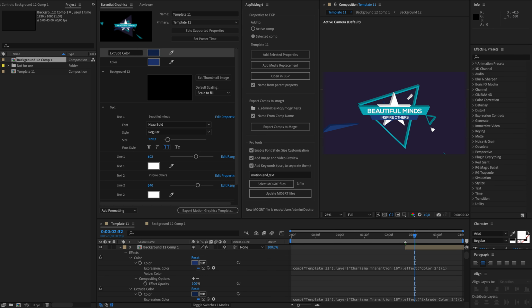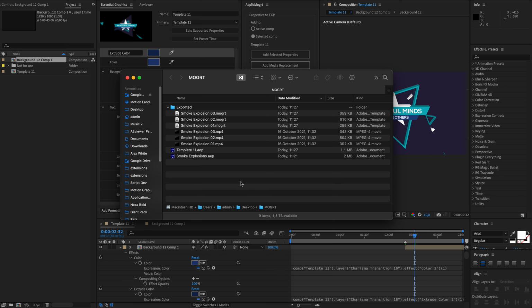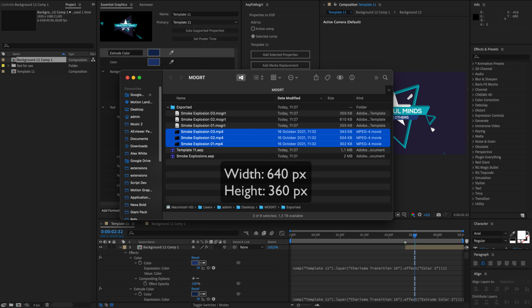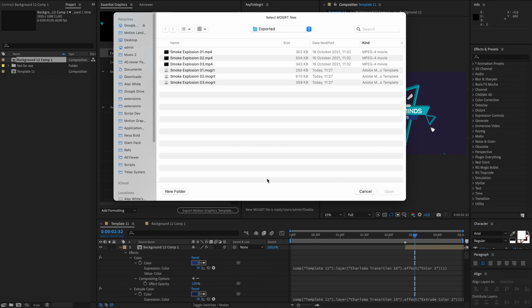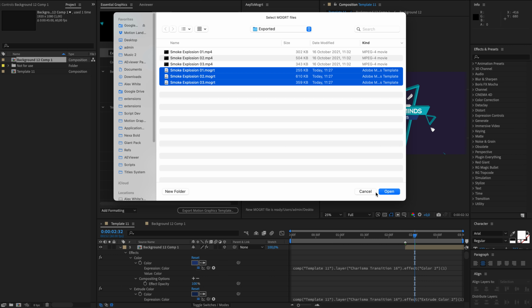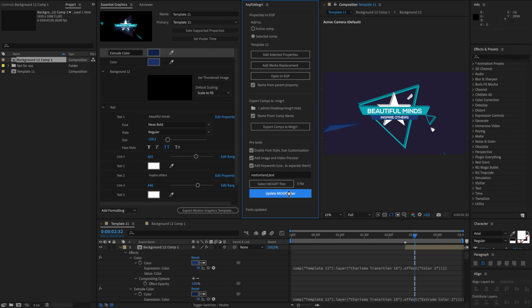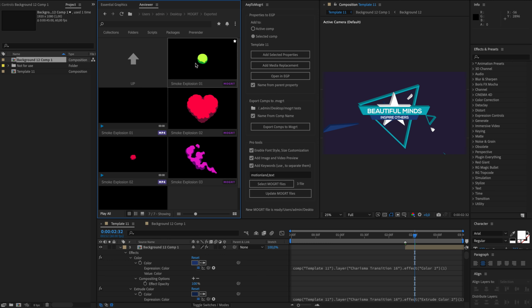To use Add Image and Video Preview, you need to put an MPEG-4 and a PNG preview file with the same name as your Mogrt file under the same folder. The recommended size is 640 by 360 pixels, but you can go to a higher resolution. When your files are ready, you must choose your Mogrt files with the Select Mogrt Files button and click Update Mogrt Files. After that, the script will update the original files.